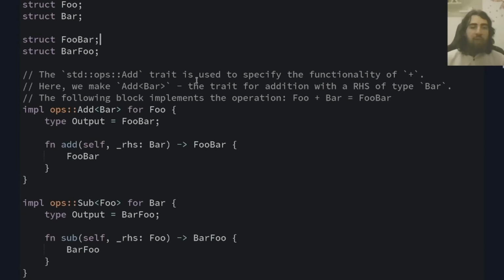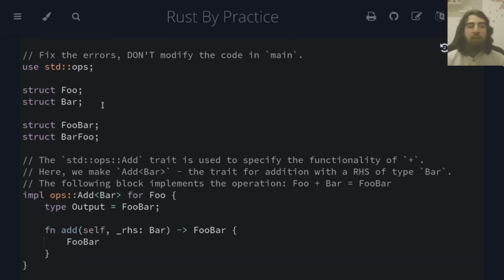The standard ops Add trait is used to specify the functionality of the plus operator. Here we make Add<Bar>, the trait for addition with a right hand side of type Bar. The following block implements the operation: Foo plus Bar should return FooBar. So if we use the plus operator with these two types over here, we should return this type, right? Foo plus Bar should return FooBar.